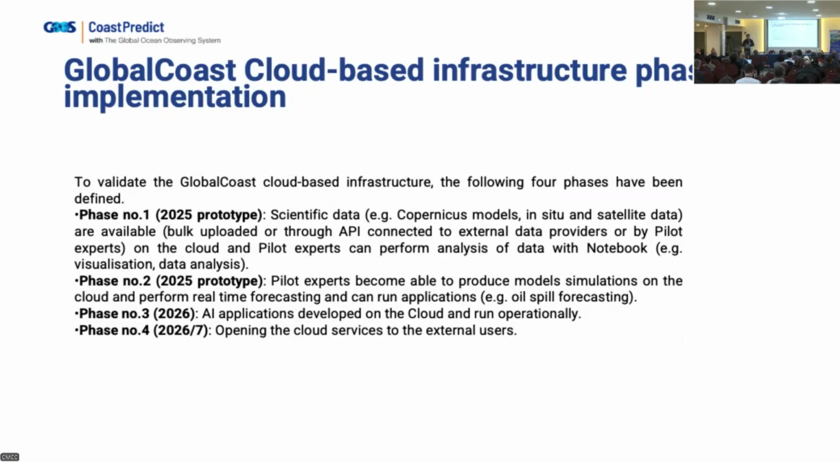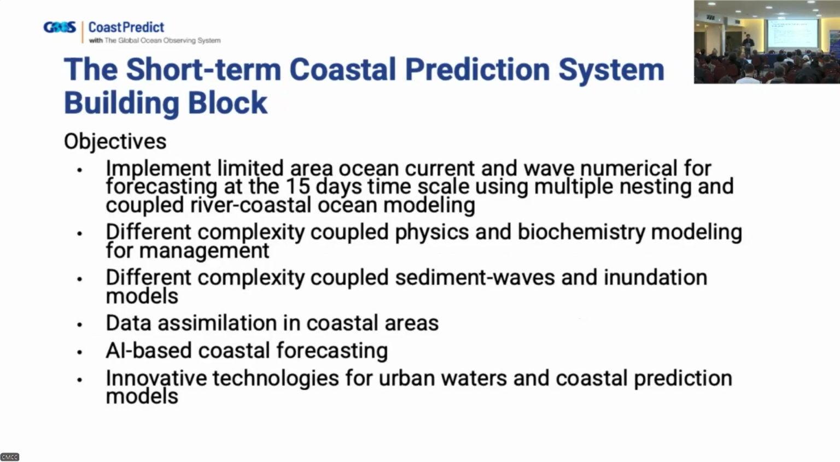So probably in the 2025 prototype, we will have phase 1, phase 2. We still have to be sure. And then augment the capacity with artificial intelligence, and then open the cloud. We put 2026, 2027 as the final version of the cloud. I think that's doable, but it's work in progress. So again, comment if you think we have to add anything.